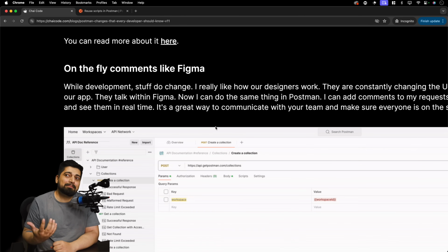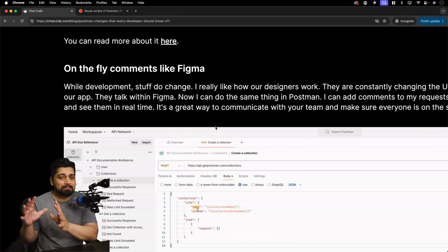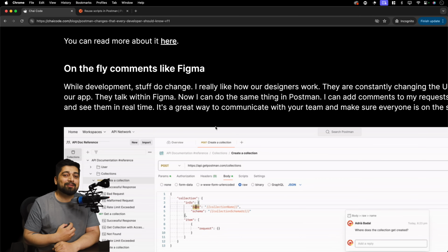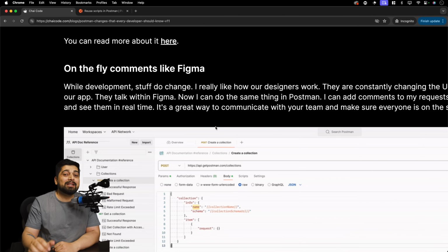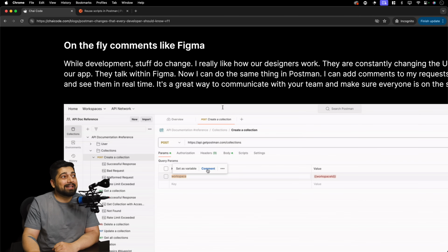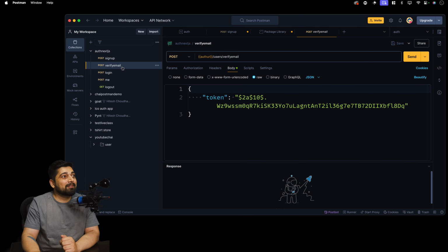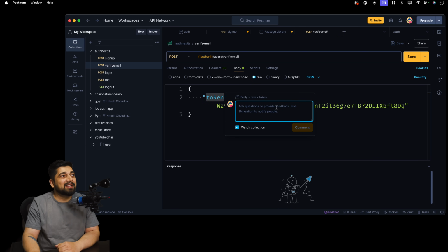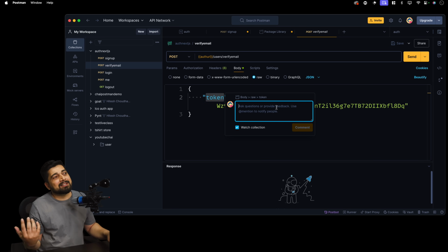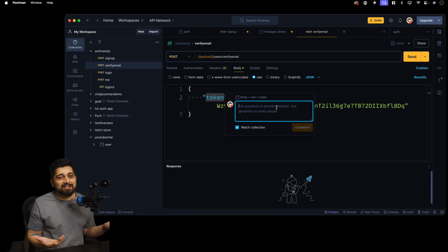There might be other platforms which use this, but I saw it for the very first time aggressively being used in Figma. And I can do that now in Postman itself. So let me just show you. Whatever you have, maybe you have verify email and you want to know what this token is, I can just double click on it and start commenting on this. And I can even tag my friends and all the teammates. Hey, what is this token? Please tell me, is this a refresh token or is this an auth token?